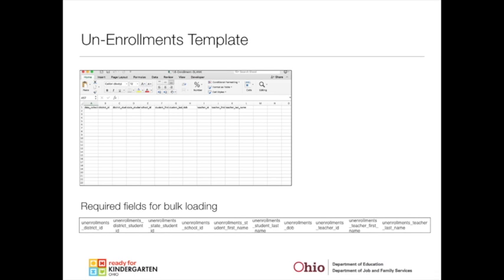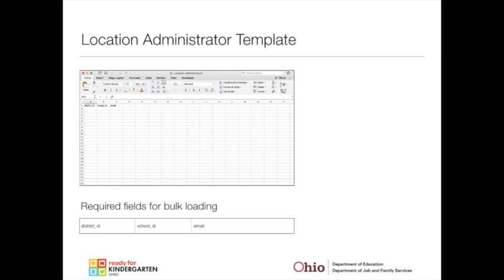The unenrollments, of course, it's going to be the reverse of that. So all of those fields that we just listed, the reverse of that are needed in order to break that match, if you will, between the student and the teacher. And that would occur in the event of transfers or students being removed from your location for any reason. Then lastly, we have the location administrator template, and that involves the following fields being required: the district ID, the school ID, and the administrator's email.